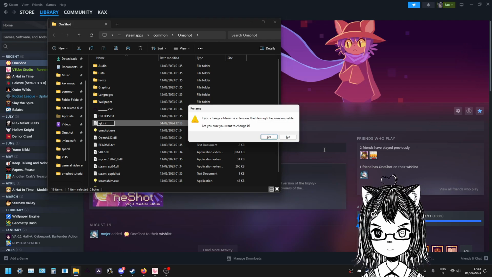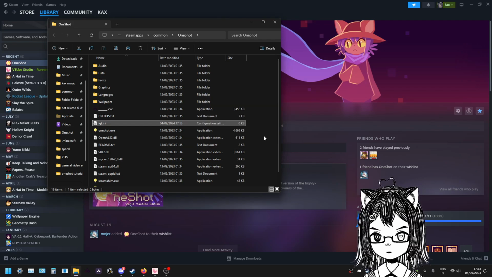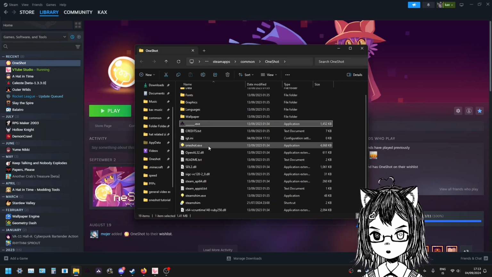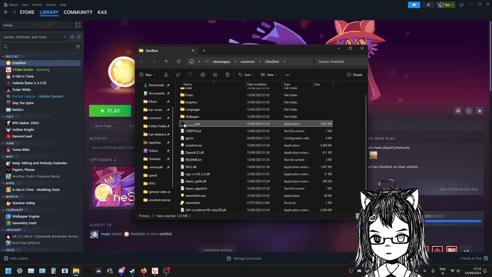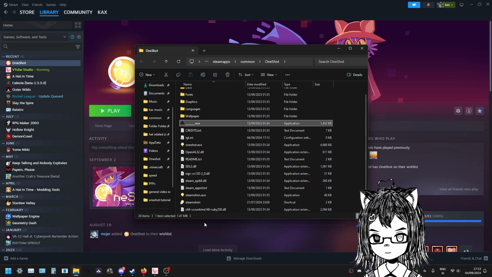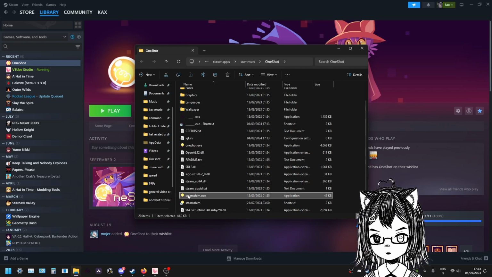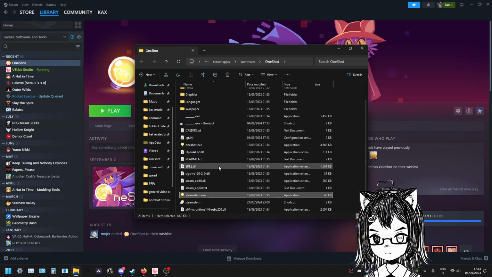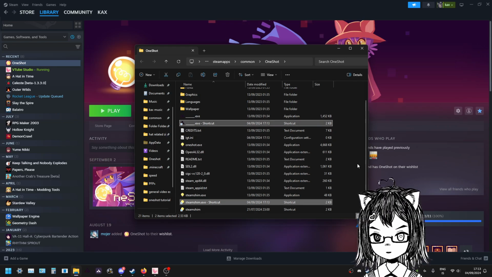Hit enter. It's going to give you a warning. Hit yes, and now the in-game timer is enabled. Now while we're in here, find the Clover program, create a shortcut of that, and also find steamshim.exe and create a shortcut of that as well. Take these two shortcuts and put them on your desktop or somewhere else that's easy to access during runs.